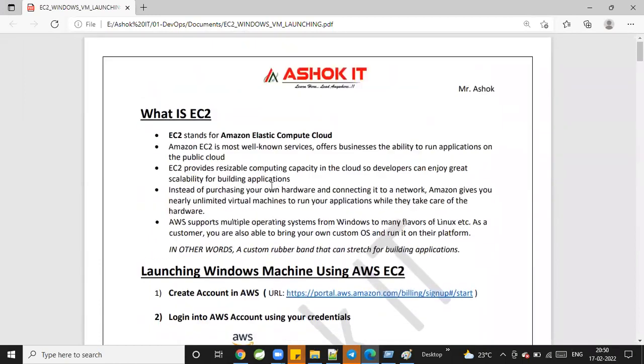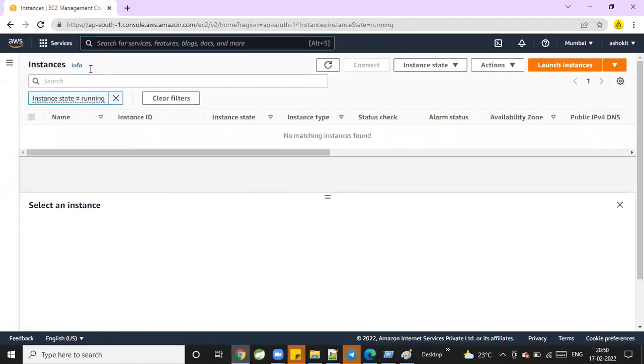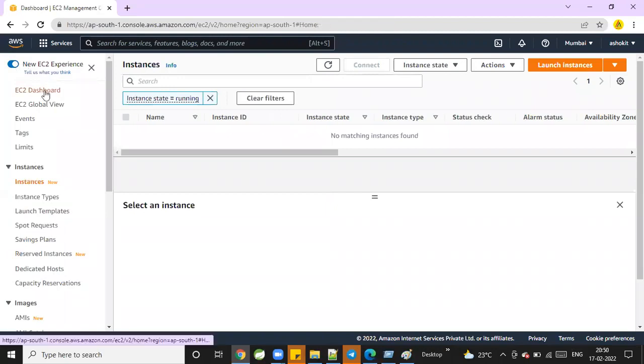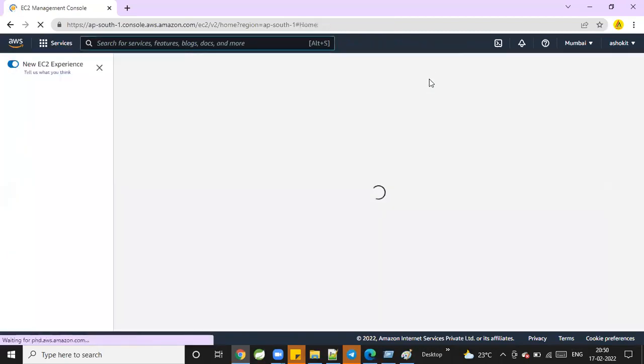Fine. Now I'm going to set up the Windows machine. Guys, first I won't follow the document. I will set up that EC2 Windows machine here. Then you can set up that machine by following my document. Okay. So now tell me which service I need to use from AWS to set up a machine.